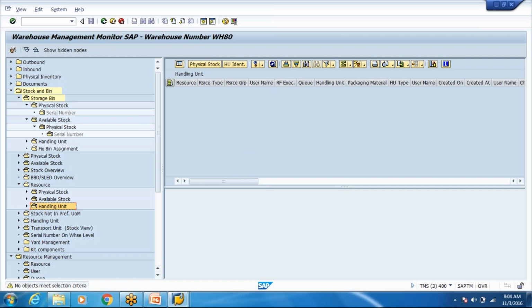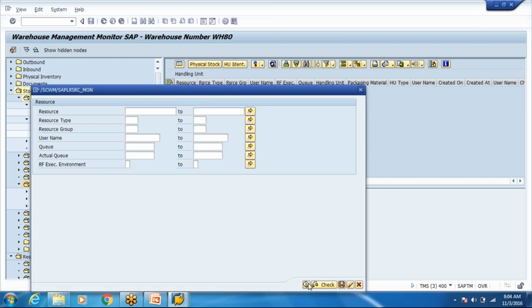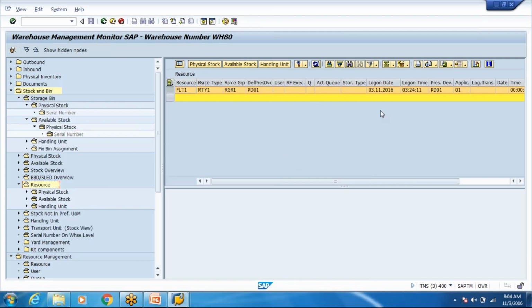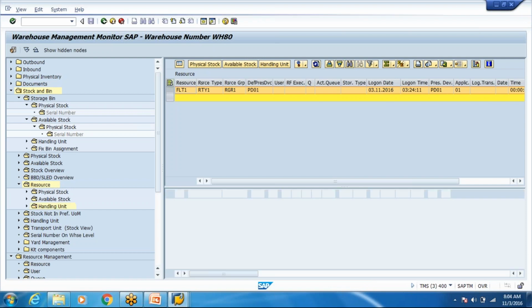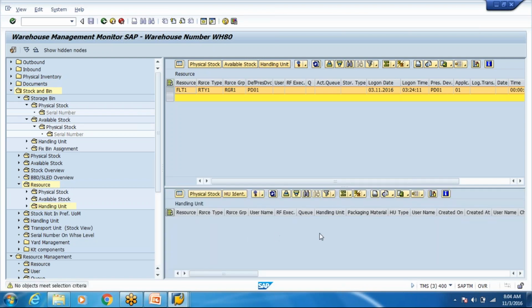That will still be showing on my ID, my resource, that I didn't place it, and it's still showing on the RF. So what a super user will do every day, at the end of the day, is check that there is no stock with the resources. If any resource is handling any stock, I'll call that resource: hey, can you place your handling unit and then leave for the day, because I'm seeing some handling unit in your name.